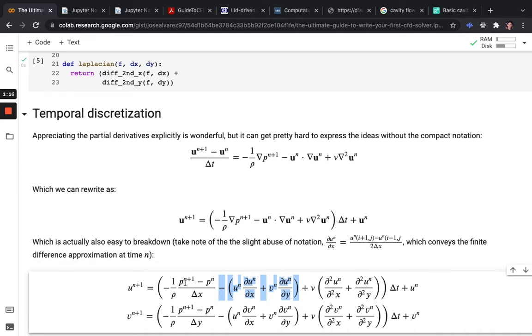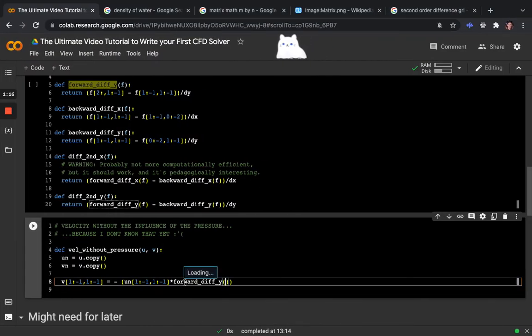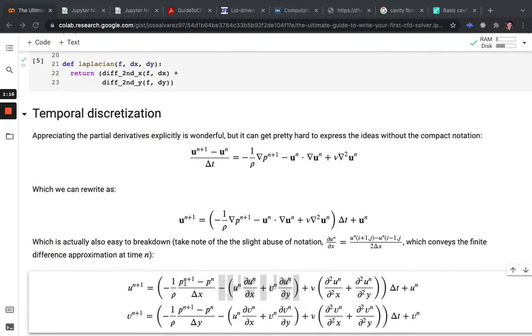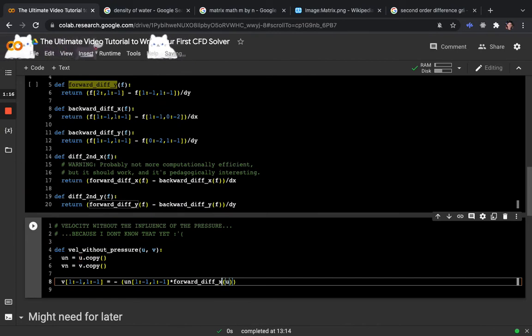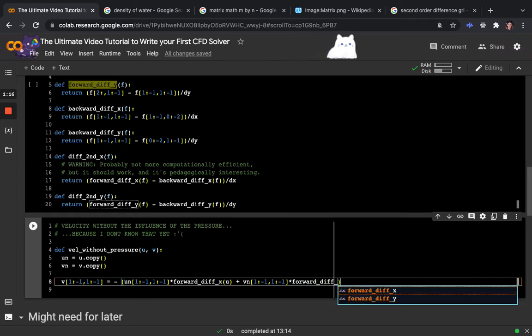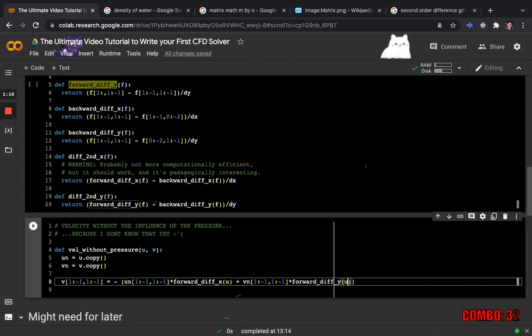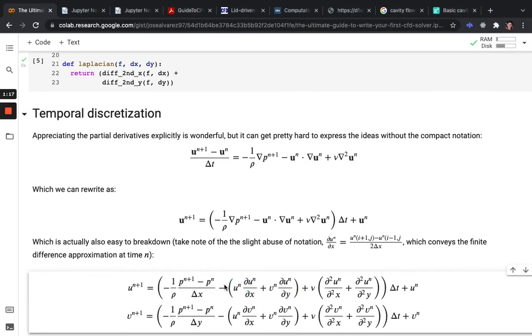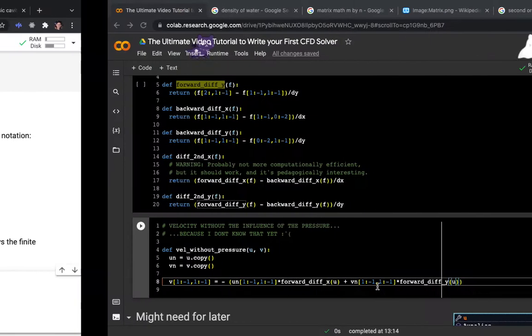Forward difference of what? Of u, but with respect to x. Be very careful with that, it's supposed to match, n minus 1 times forward difference with respect to y, u. So we have this term here. Now, plus what? Plus the viscosity.